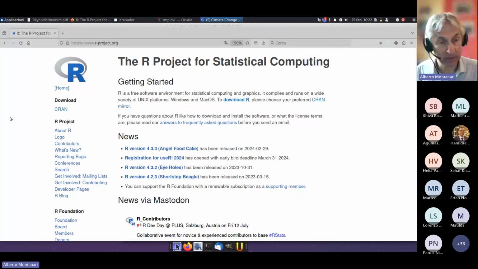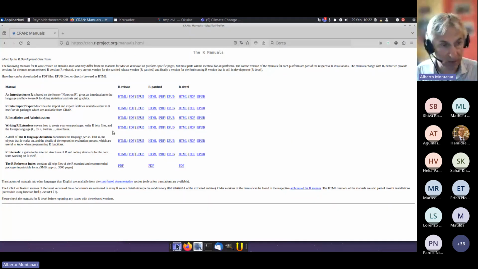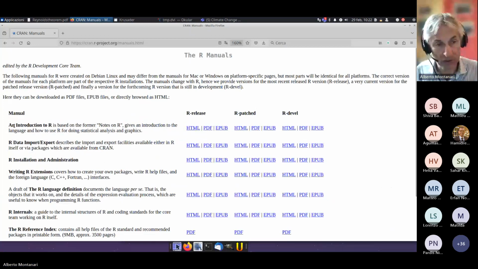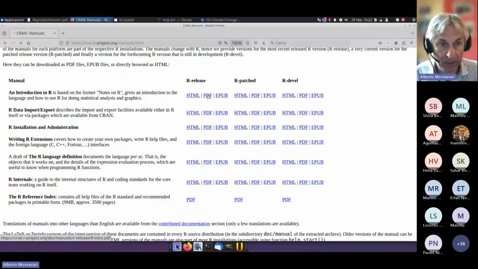One first set of links that is interesting to you is the documentation, and in particular the manuals. Let's try to explore this page. Here you see that there are several links, and what is interesting to you is the first one, an introduction to R. This introduction is easy to read. You don't need to read it, because we will work together, and I will tell you the information that you need. On the other hand, if you wanted to improve your knowledge of the software, the introduction to R is a useful reference. If you click on the PDF, you get this manual, and it's 100 pages.